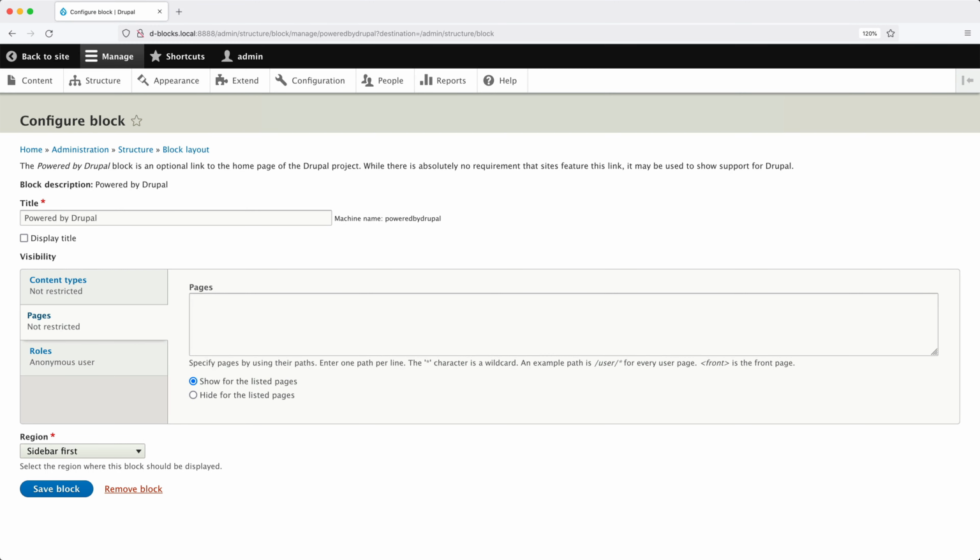In the previous video, you learned how to display this block, the Powered by Drupal block, on all user pages which start with /user/, and it worked as expected. But what if you had a requirement where you need to exclude the block from a single page? So have the block appear on all user pages, but then exclude it from the login page, which is /user/login. How would you implement this?